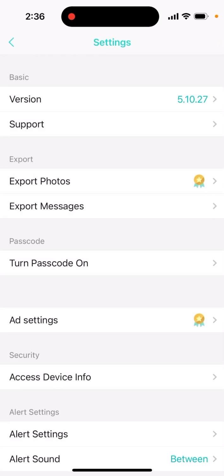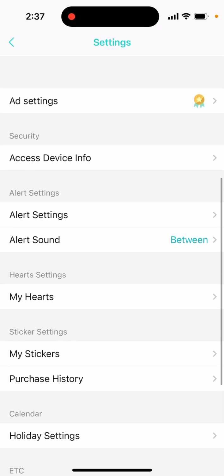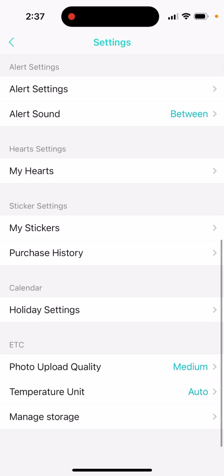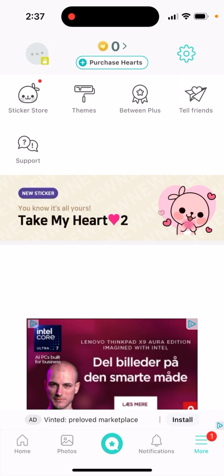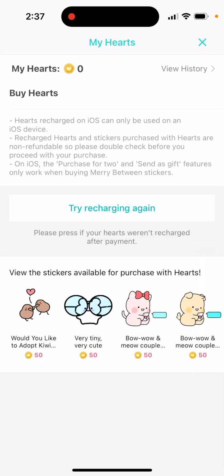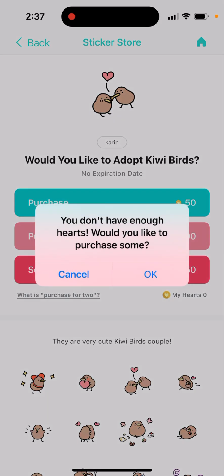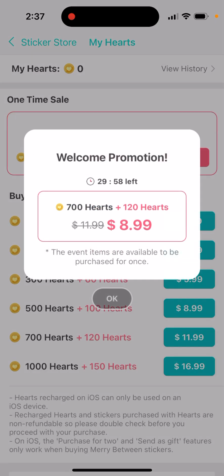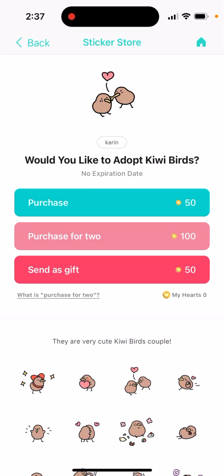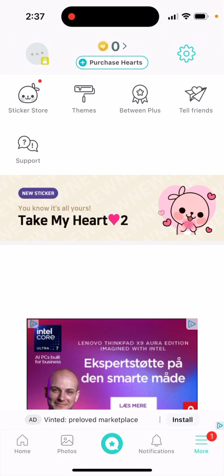And then yeah, you have settings. So you can export photos, add settings, stickers, holiday settings, and then you can also purchase hearts. If you wanna, you can purchase hearts. Then you just can purchase. So if you wanna, there is 700 hearts plus 120 for $9. So you can also get that. So there you have it.